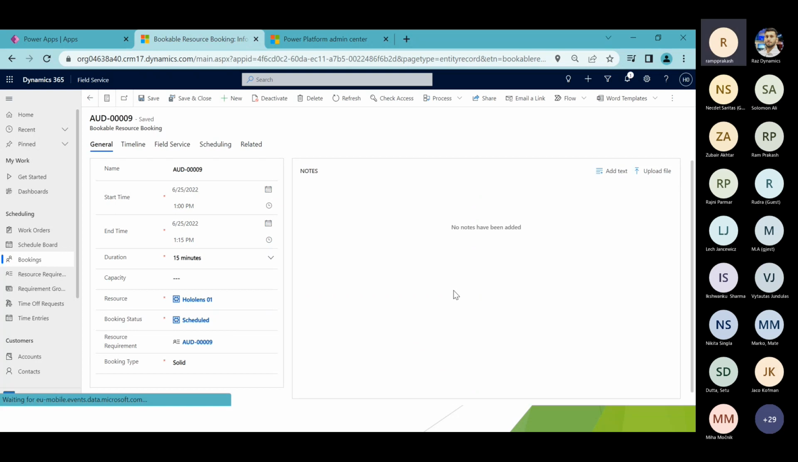So here you can see the name of the work order, the start time, the end time, and the duration we need to spend on it. Again, which resource we are going to take in, and what the status is. The status is scheduled now.